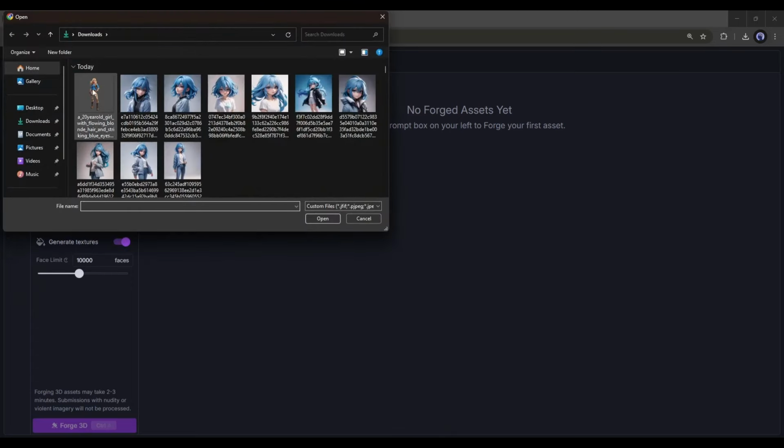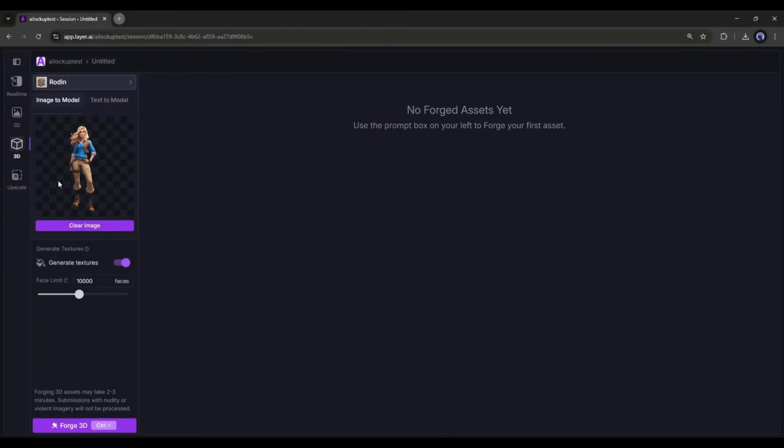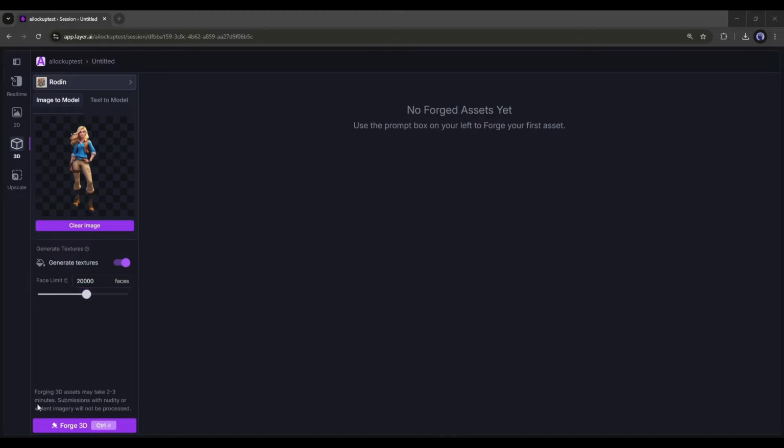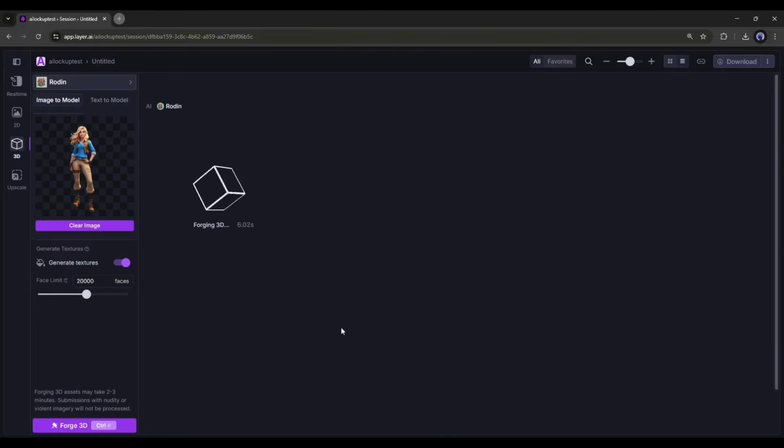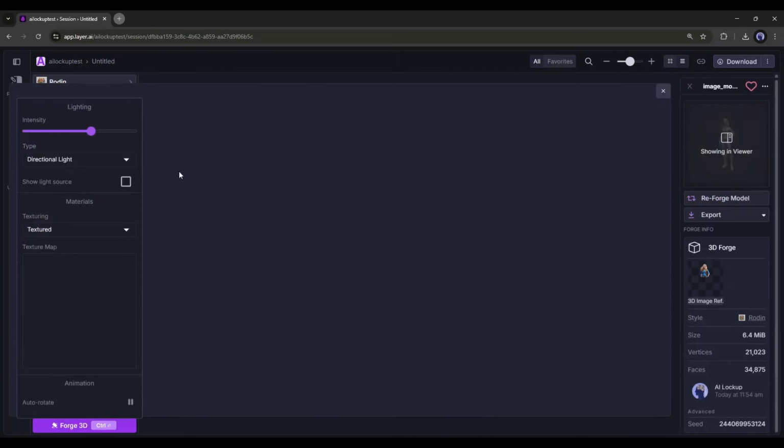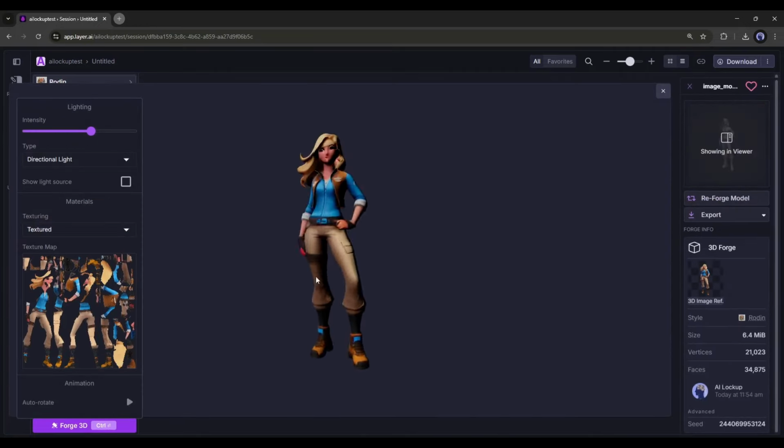Simply click here and then upload the 2D image. Next, if you want to generate texture, turn on this tool, and in the end, set the face limit of your 3D model. Once everything is set, hit the Forge 3D button from here. And here it is. Our 3D model is ready. You can see the preview from here. This is just amazing. Now, you can export the model to your device and use it in any project.